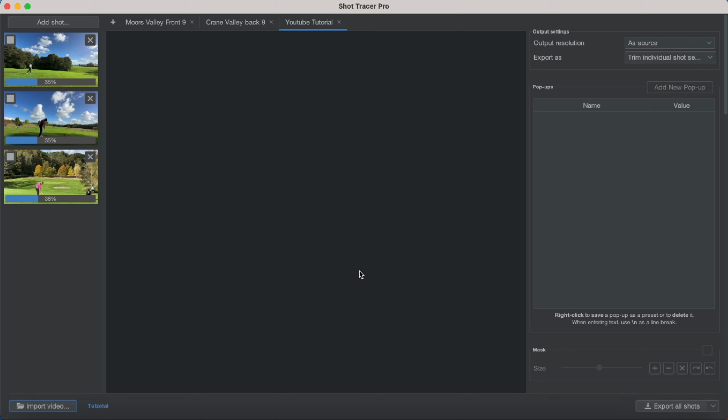With the new version of Shot Tracer Pro, it does that automatically for you, whether you've got it on a tripod or not. So it will take a little while for the shots to import, which is why I like to do a big batch of them. You can import them, leave it for a little while and come back and it should be done. Now, most of the time it should pick up the golf ball and it should pick up the shot.